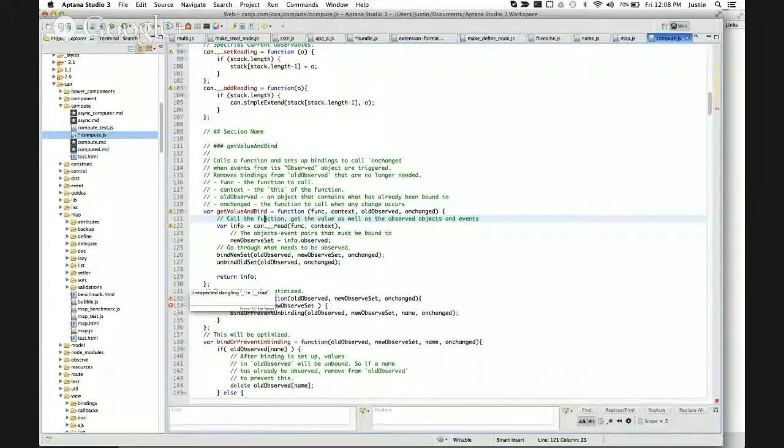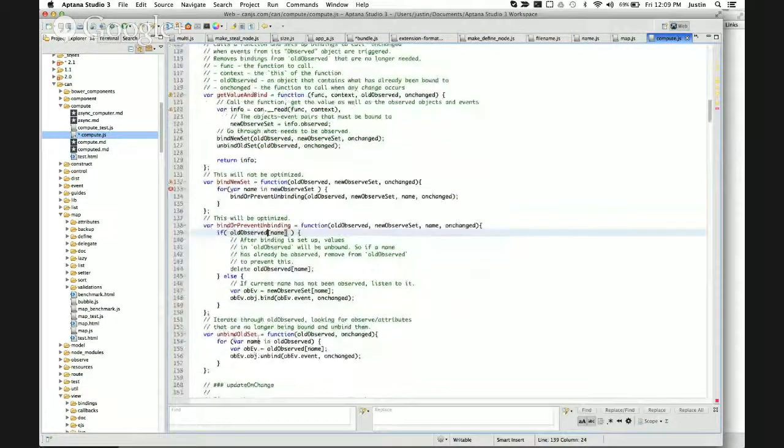One of the initial changes that had some impact, but not a huge impact, was that get value and bind was really slow because it was looping through the old sets. It was going through the new set and setting up bindings, and the old set and unbinding things. Looping like this in a function is non-optimizable in Chrome. And all of this code inside here was in this get value and bind.